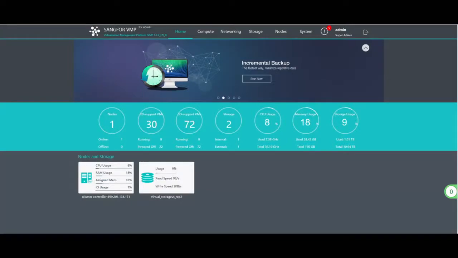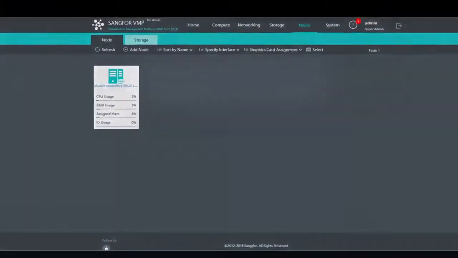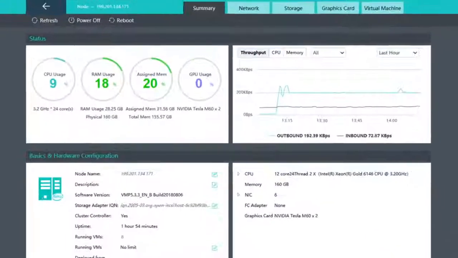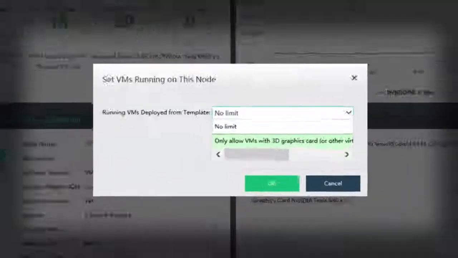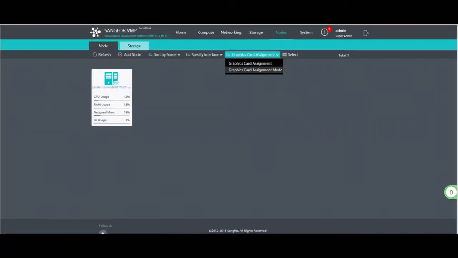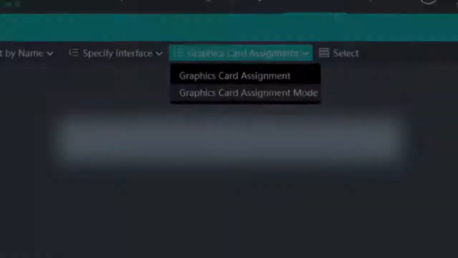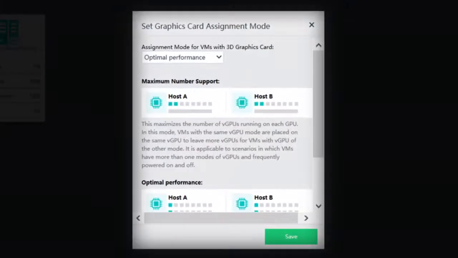GPU visualization, like real-time monitoring of GPU resource usage and allocation status, helps IT to be more efficient and to make smarter decisions. Resource allocation adjustment is done dynamically. For instance, configure only VMs with 3D graphics cards to run on a certain mode. Virtual GPU flexible segmentation methods enhance flexibility, performance, and resource utilization. aDesk provides density mode and performance mode graphic card resource allocation.